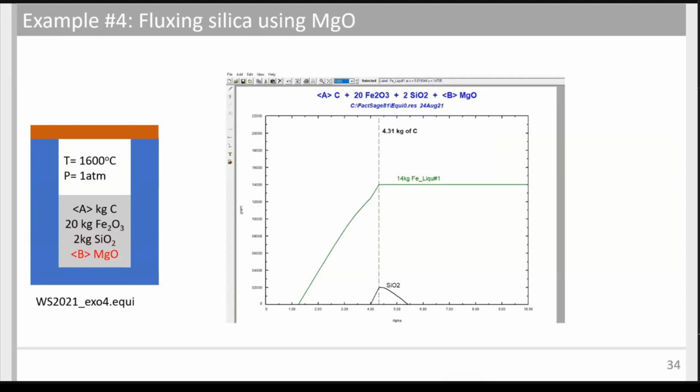In our previous example, we saw the impact of having silica as an impurity during the carbon reduction process of hematite. What we saw is that we could identify an optimal amount of carbon to be used to fully reduce hematite and produce about 14 kilograms of liquid iron under the equilibrium state imposed to the system. To get this amount of liquid iron, about 4.31 kilograms of carbon was required. At this optimal amount of carbon, you see that there's an equilibrium between the liquid iron and solid silica.